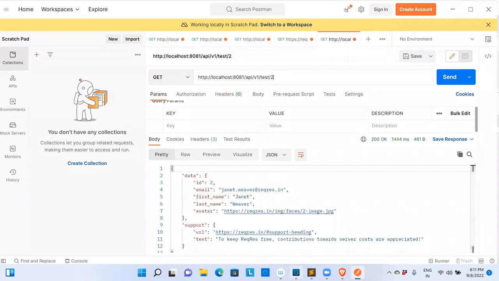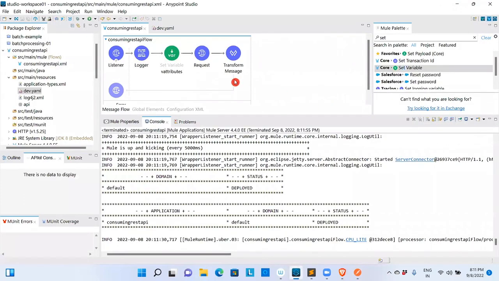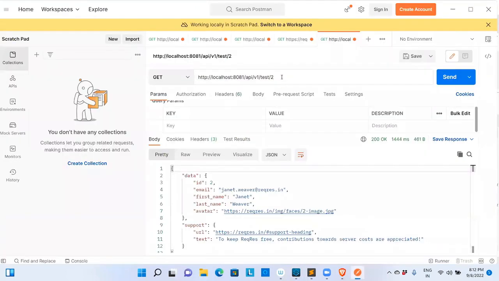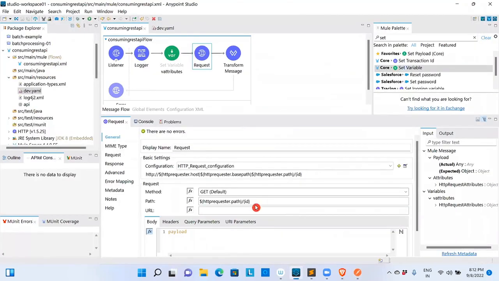Hello. How can we pass that value here? Am I online, guys? Yes. Yes. So how can we pass that URI parameter, whatever is inside of your main API, here?